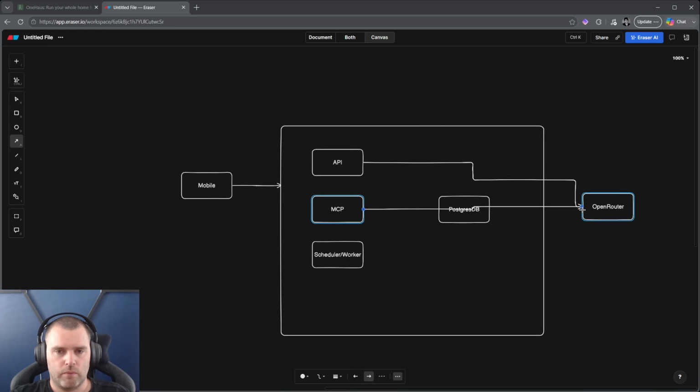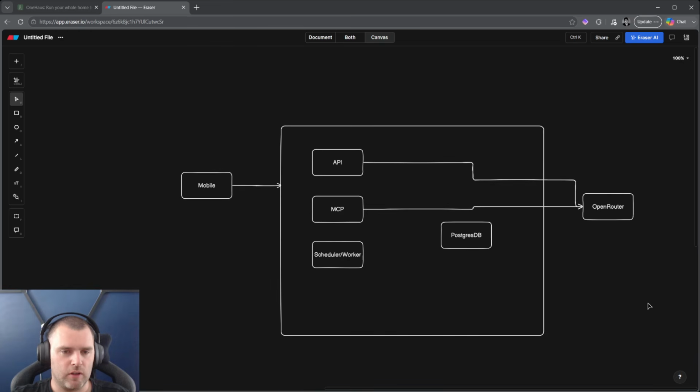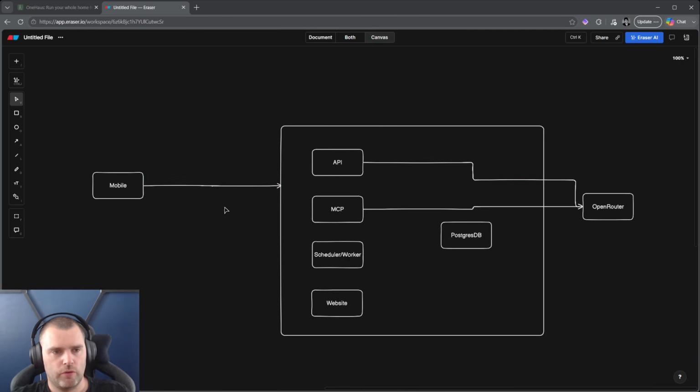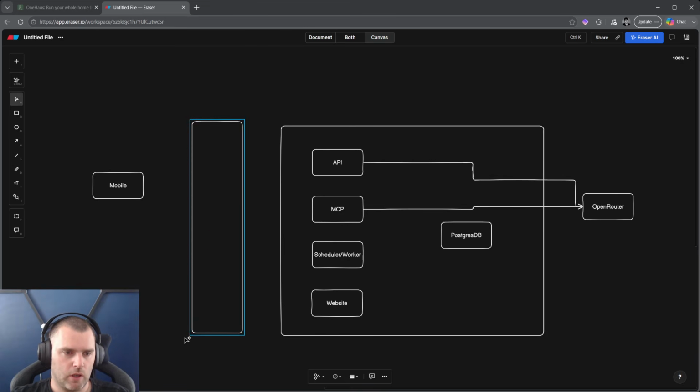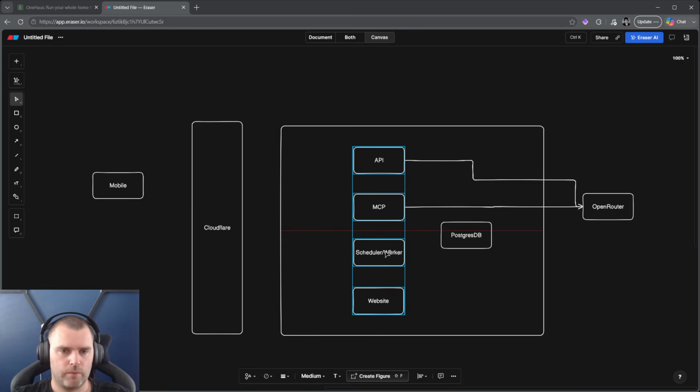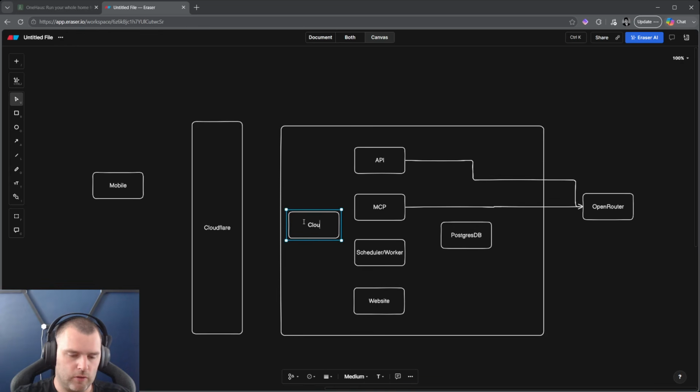I'm just going to go down there. You can kind of get the idea. Crucially, I would also put the website in here as well. And then the other change I would probably make today is, if that's my VPS, then I would put Cloudflare here, and then completely close off access to the different APIs and things. So I'm just going to take those and move those to the right. And then I would have a Cloudflare Tunnel here.